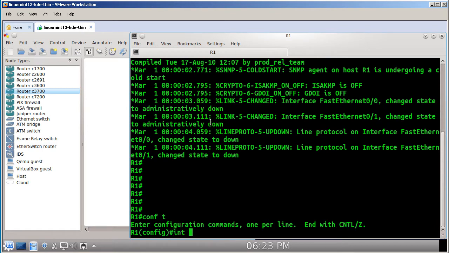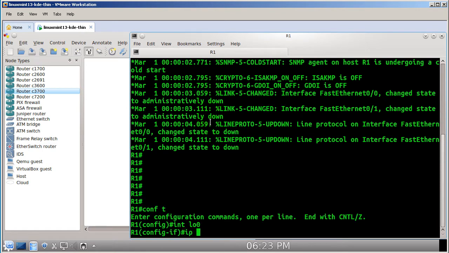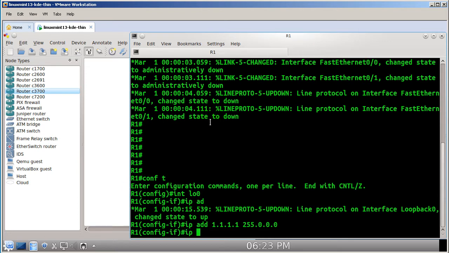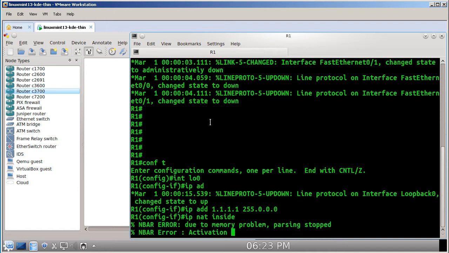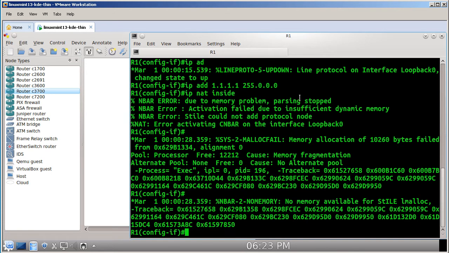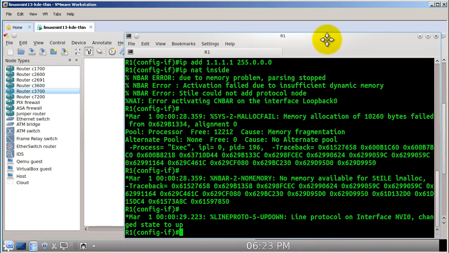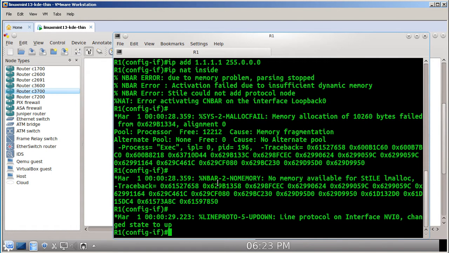I'm going to go into interface loopback 0, pop an IP address on it. Doesn't really matter what IP address I put on it. And then I'm going to be doing IP NAT inside to basically say that that particular interface is on the inside of my network. And you can see it bombs out. I get a lot of errors and basically most people would throw up their hands and blame it on GNS3 or whatever.